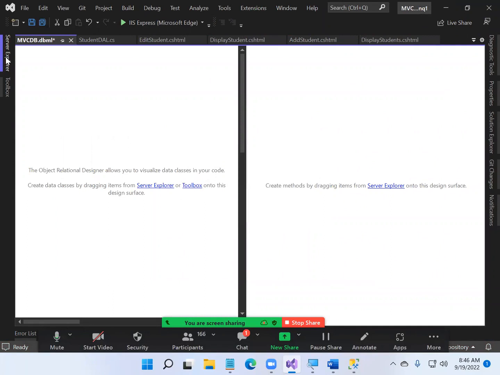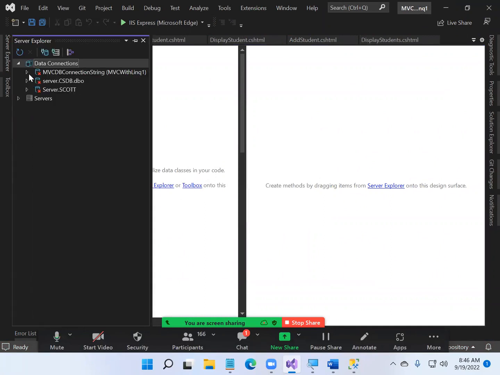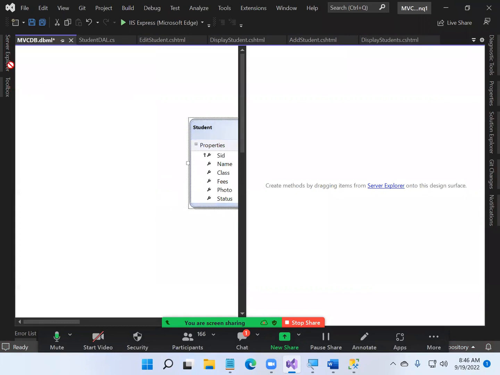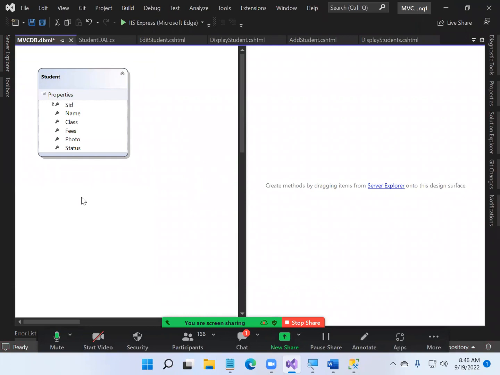Again, go to Server Explorer and again drag and drop the table. And now it will define you the new class with the new properties. Any DML operations on the database will not reflect here. You are responsible to drag and drop them again on the OR designer. Mandatory? Yes, it is. You must drag and drop everything on the OR designer back.